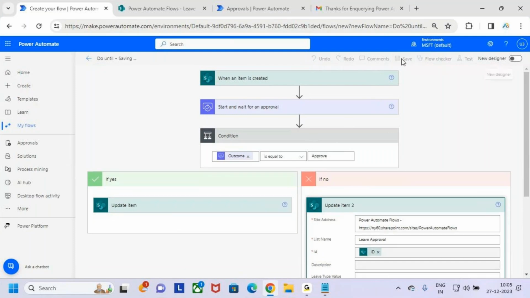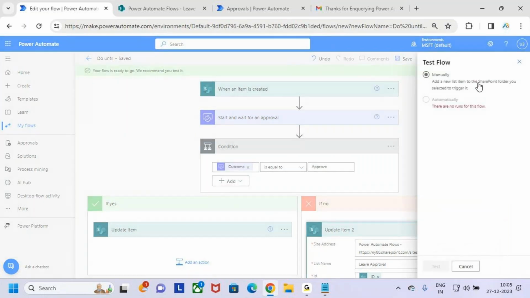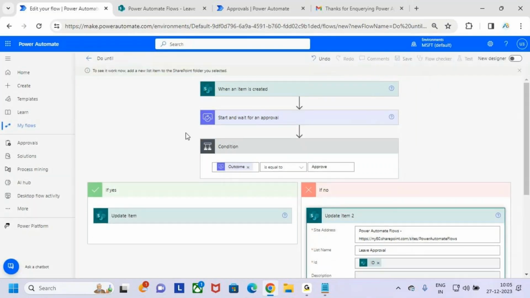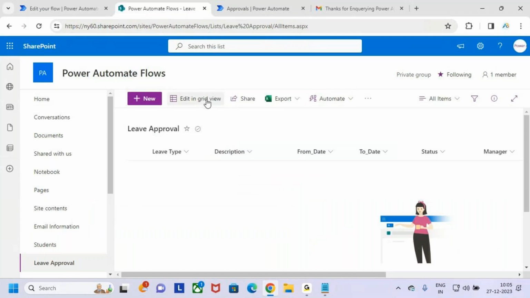Now see here, guys. Now I'm starting the flow. I'm saving the flow. I'm going to run the flow now. Your flow is ready. I'm running the flow. Test it. Now it is telling me to add one record to test whether the flow is working properly or not. I'm entering one record here.